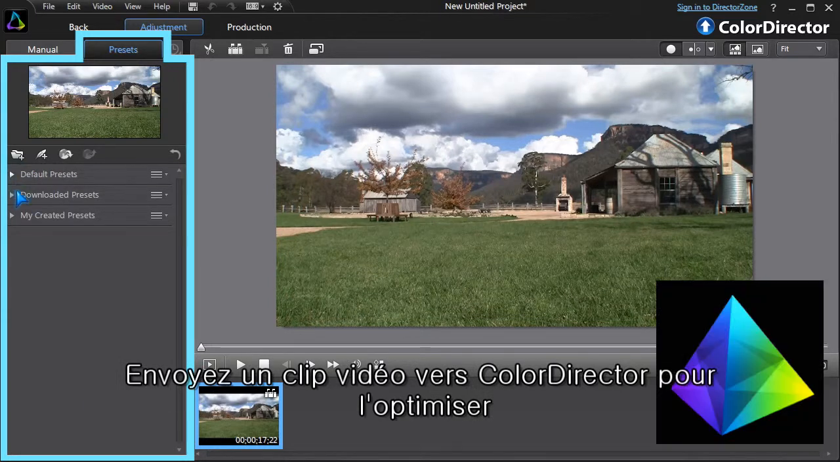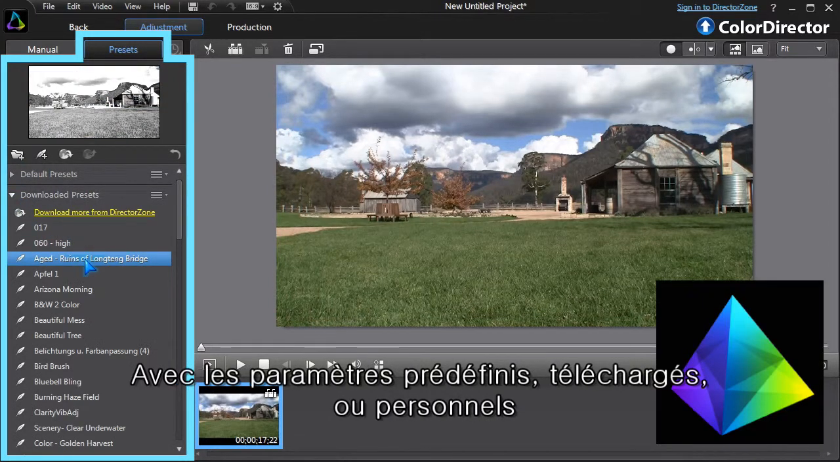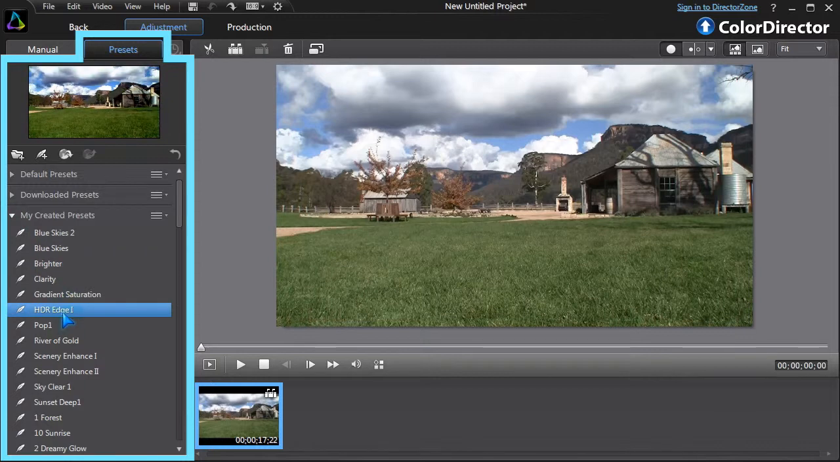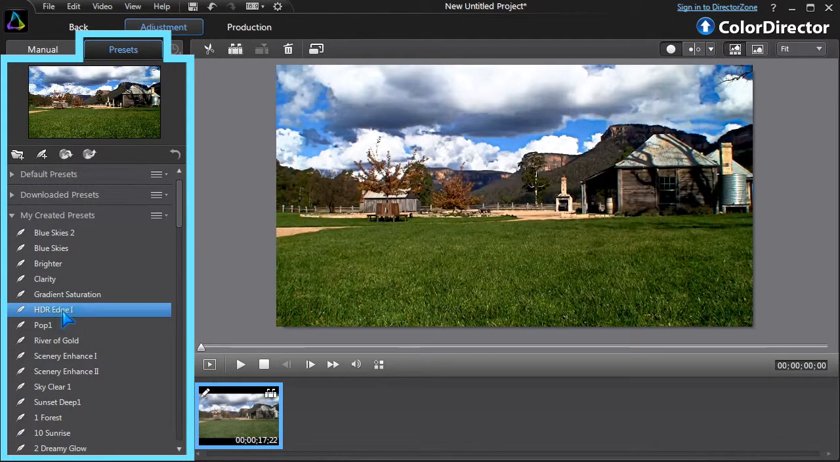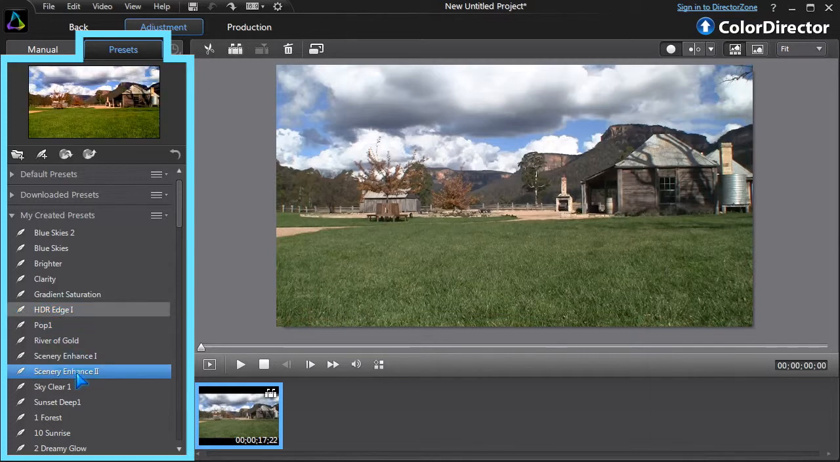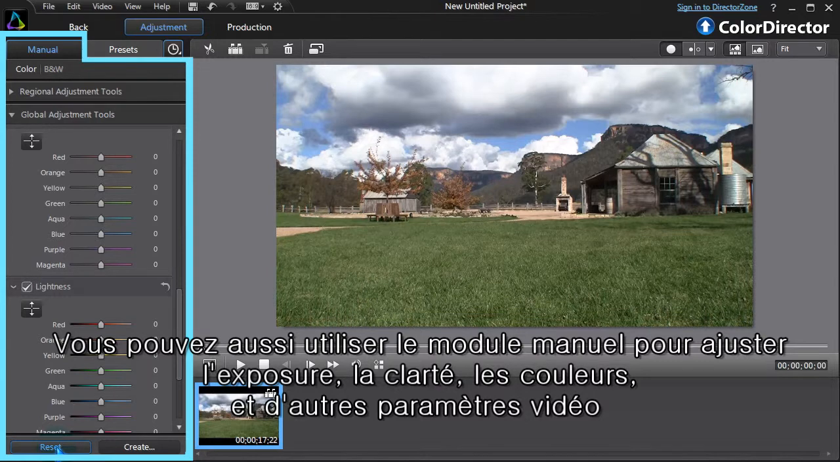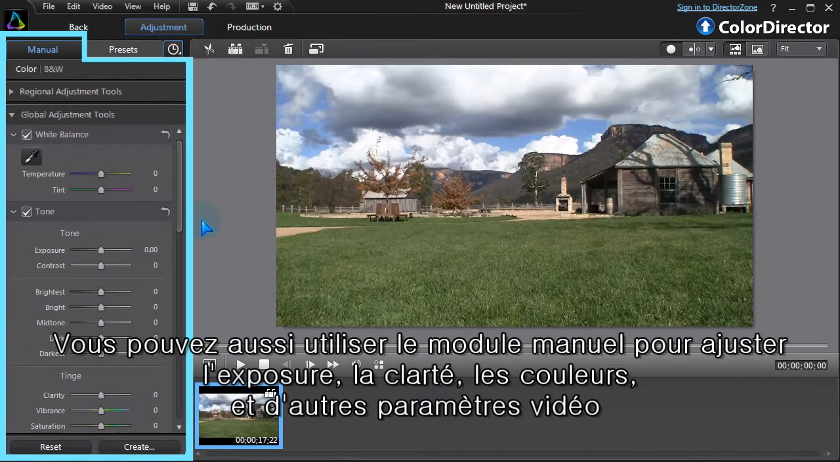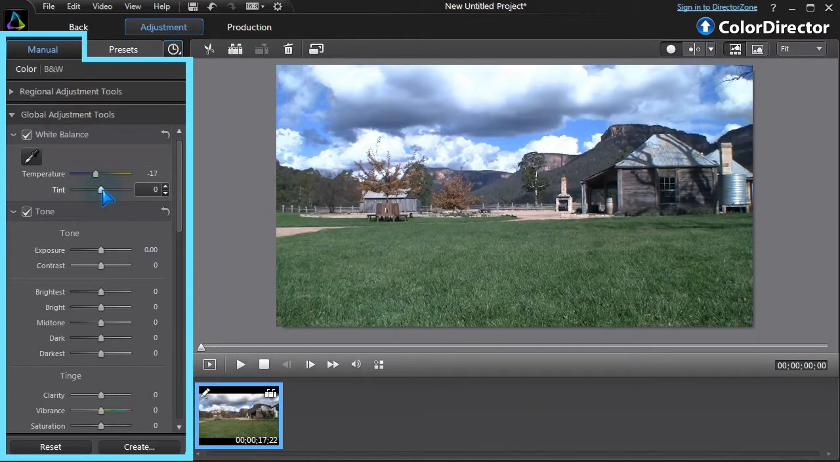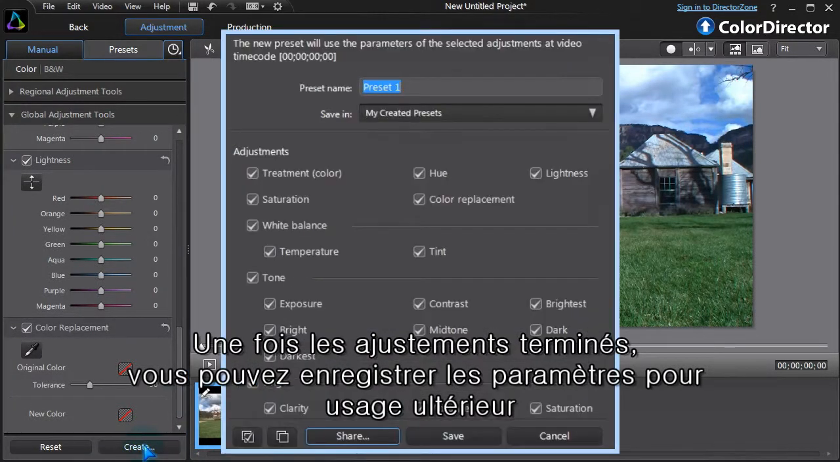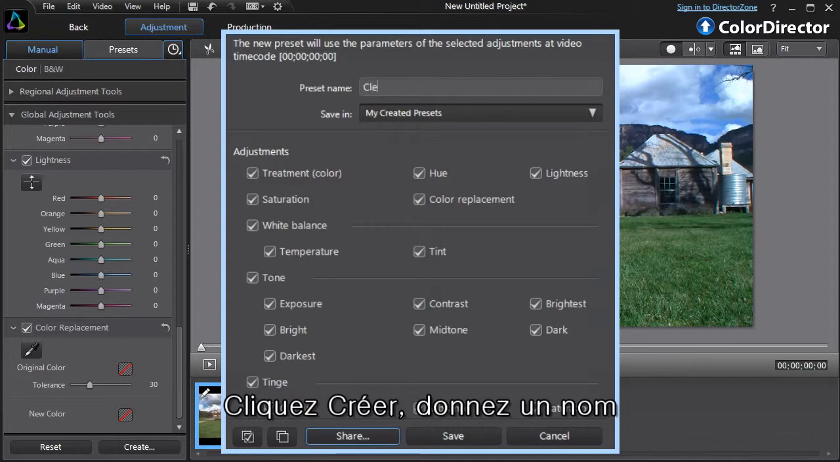A video clip can be sent to Color Director for adjustment by applying any of the default, downloaded, or created presets. Or we can use the manual module to adjust exposure, clarity, color, and a range of video properties. Once the adjustments are complete, we can save our settings for future use. Click Create, give it a name, save, and we're done.